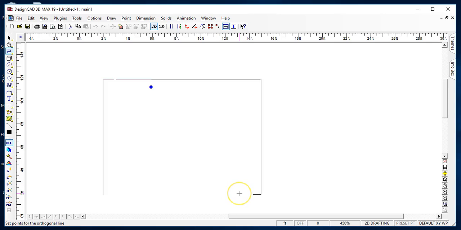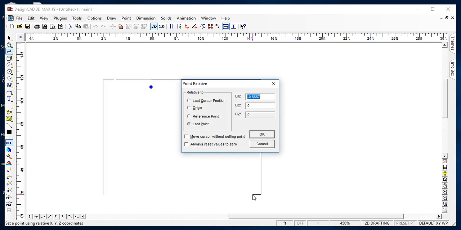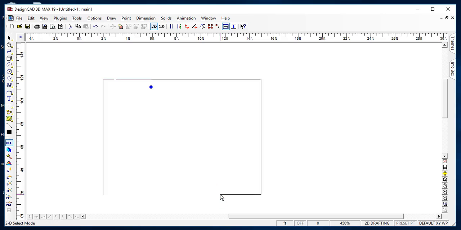The door is going to be 2 foot 8 inches. So right click, point relative, negative 2 foot 8 inches. Press enter. And then the last one here, this is one solid line. I can just right click here, snap, and snap over here and press enter.